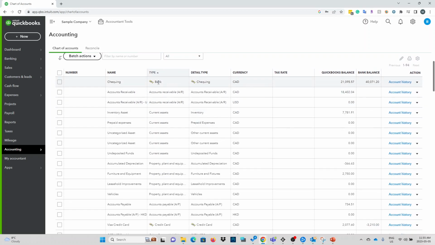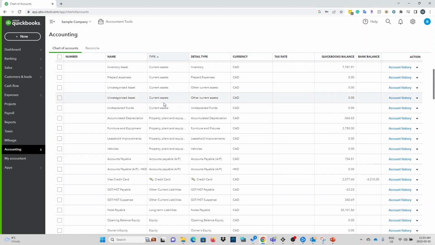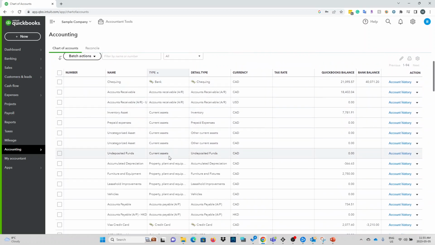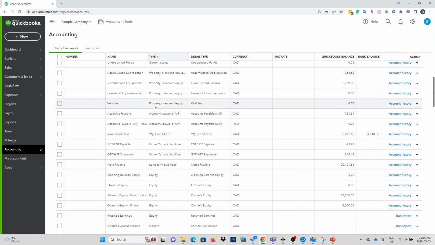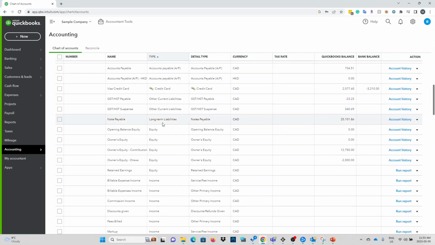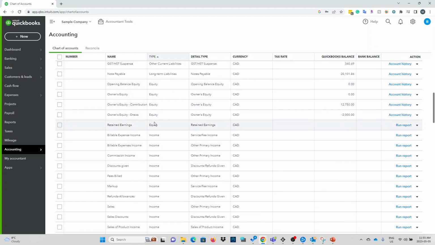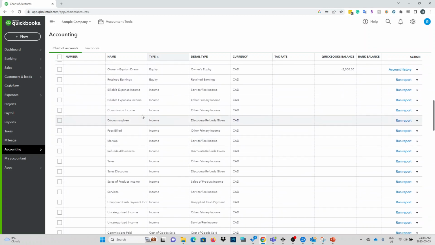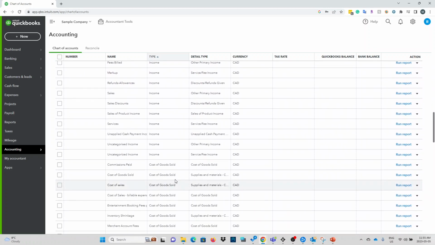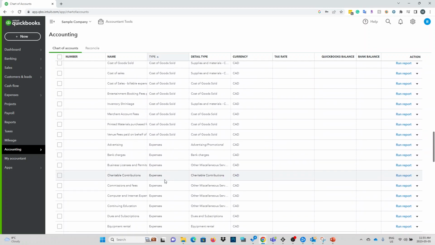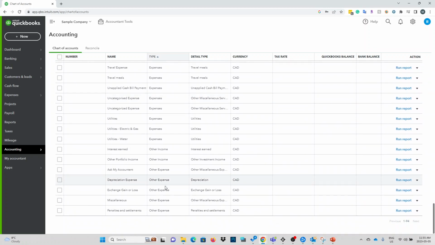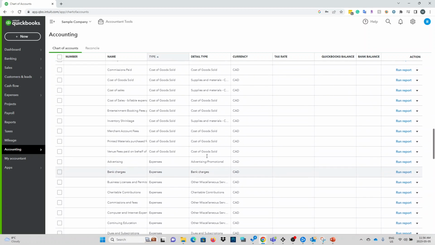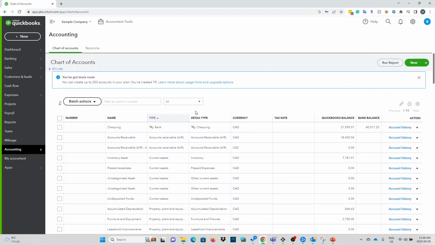So it's listed like this: assets. Everything here is assets, right? Bank, receivables, current assets, PPE, right? And then we have liabilities: payable, credit card, other liabilities, long-term liabilities. Then we have the equity. Up to this is the balance sheet, and then we have the income statement: income, cost of goods sold, expenses, other expenses. All right, so this is how it is set up. So how do we set it up properly?